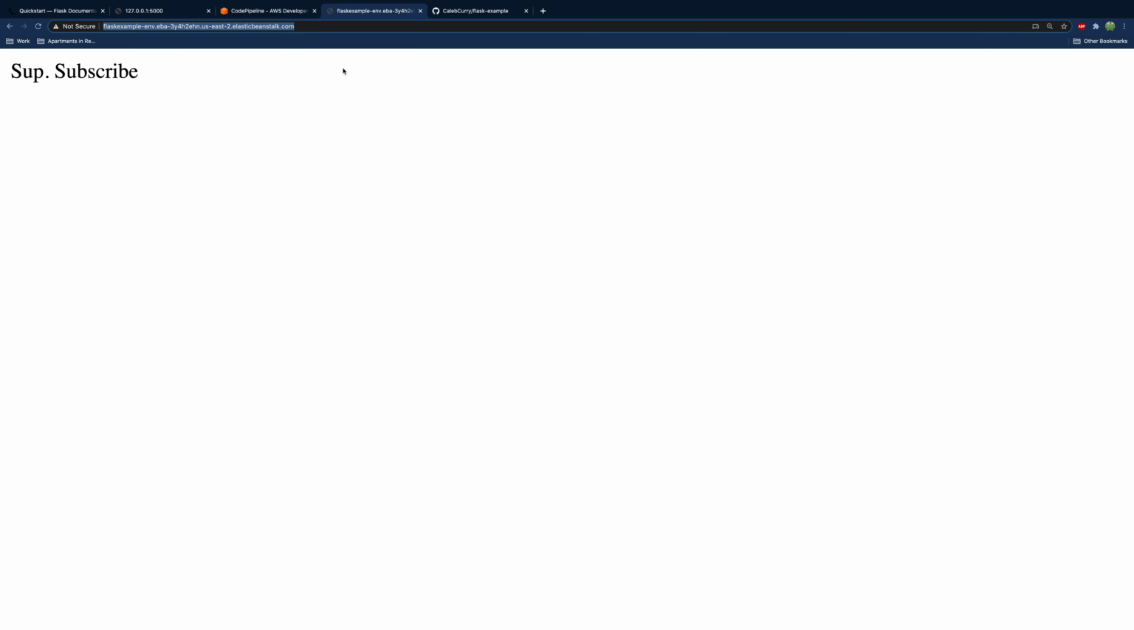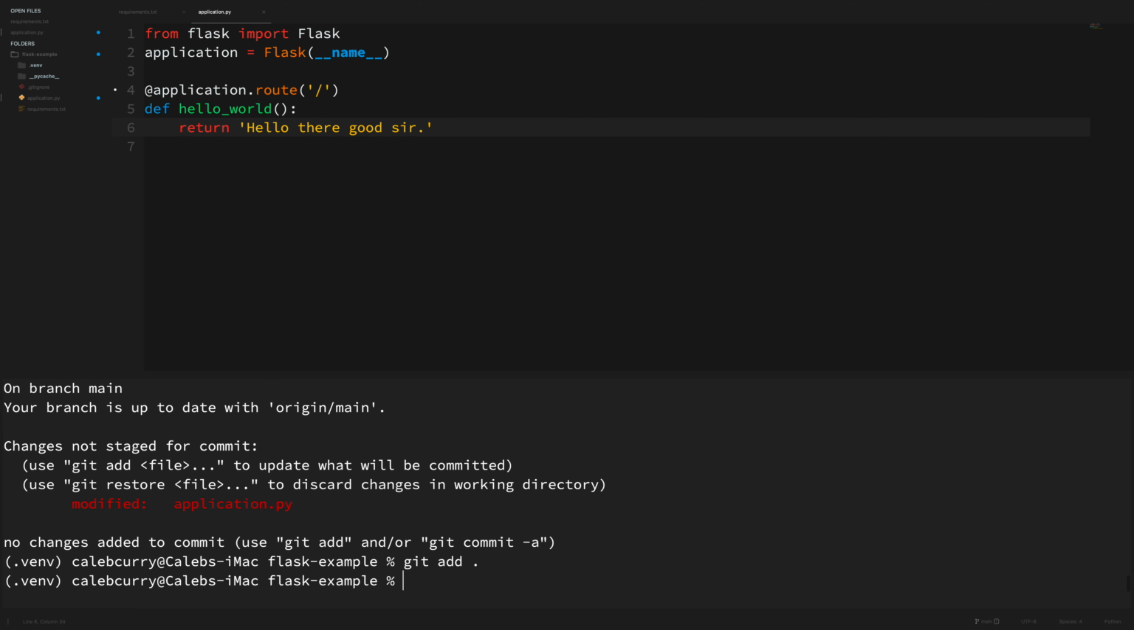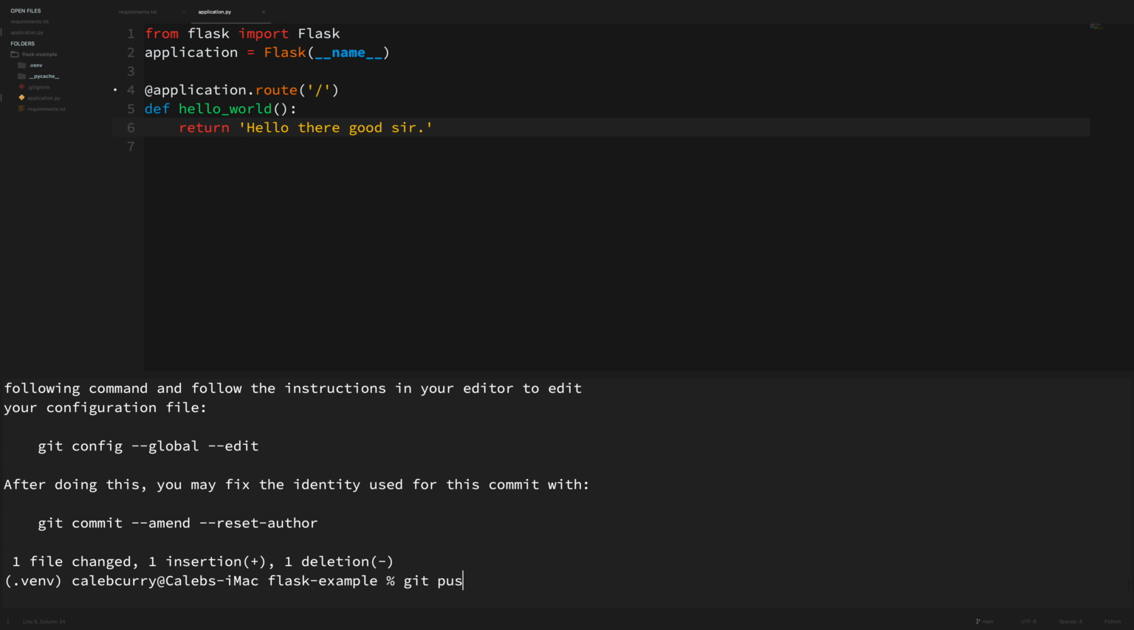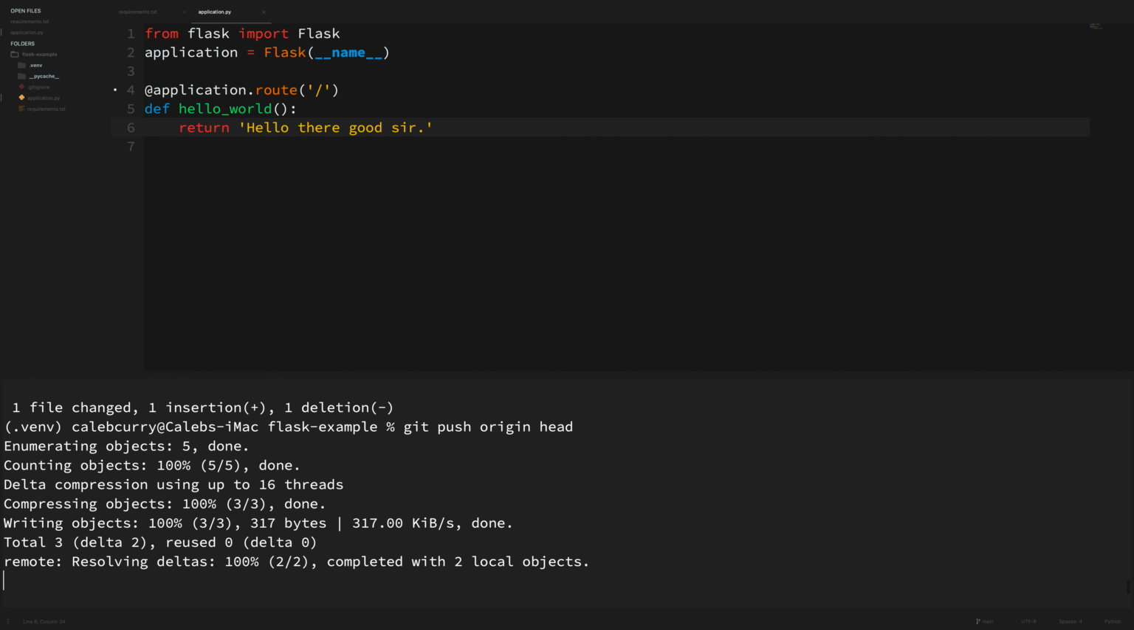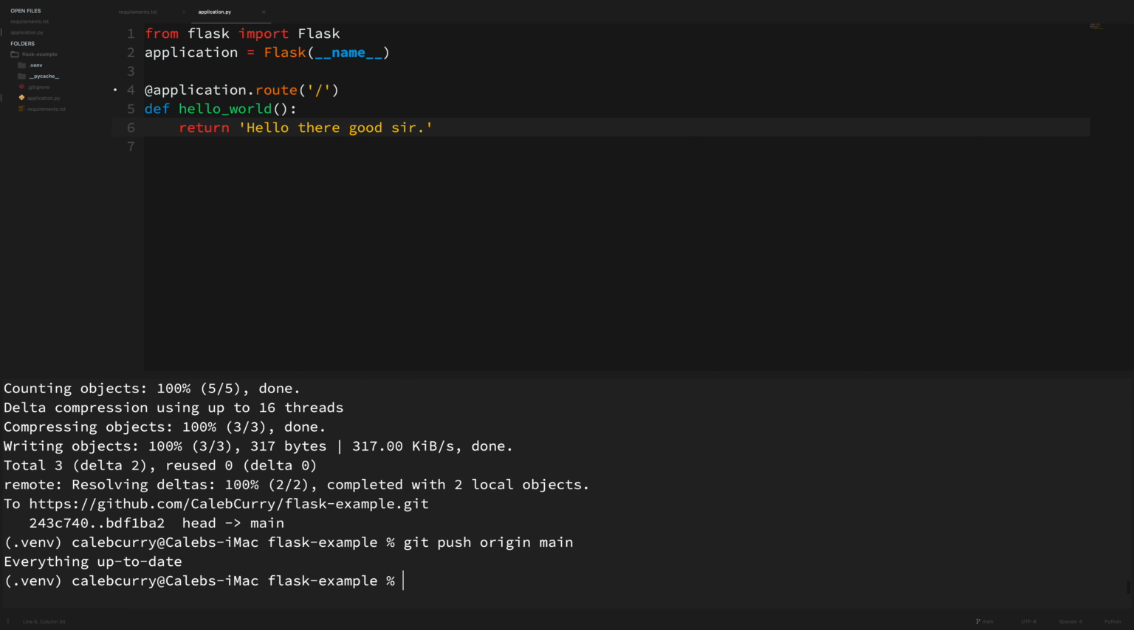So just to see this process again, let's go ahead and change our code, and we're going to make this a little bit more formal. Hello there. And we'll say good sir. Add them to the next commit, and we're going to say small change to string, and then you're going to say git push origin head, and git push origin main. See, I'm getting all mixed up.